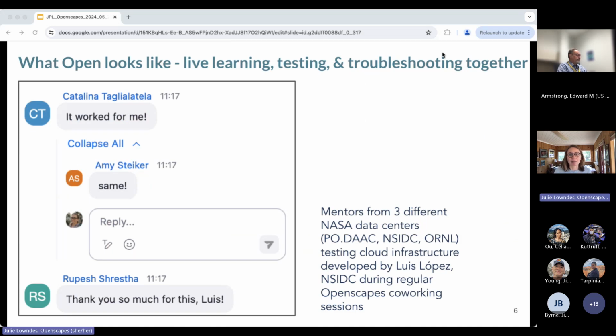And so what this looks like, we're a remote community, but it looks like having sometimes synchronous calls that are regular where people can show up and learn together, test, troubleshoot together. This is a screenshot from one of our regular calls where someone was screen sharing and testing code, and then Catalina says, "It works for me." Amy Steicher, who's at NSIDC, says it works for me too. And then Rupesh from ORNL says that this works for him as well. So this is really neat across the data centers to be testing these tools that work across these data centers.